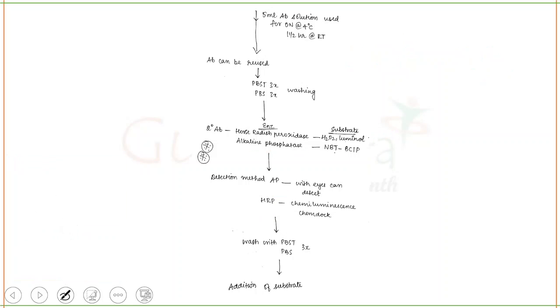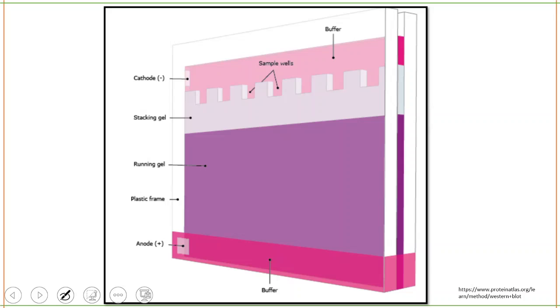Next, again you're going to add PBS and PBST for washing. After this, first you will add the secondary antibody conjugated with the enzyme. You will keep it for some time, then you will add the substrate. So that is the detailed version of your protocol.